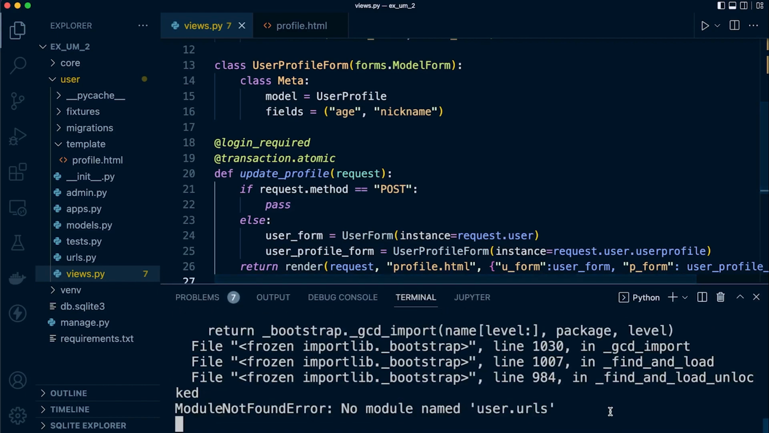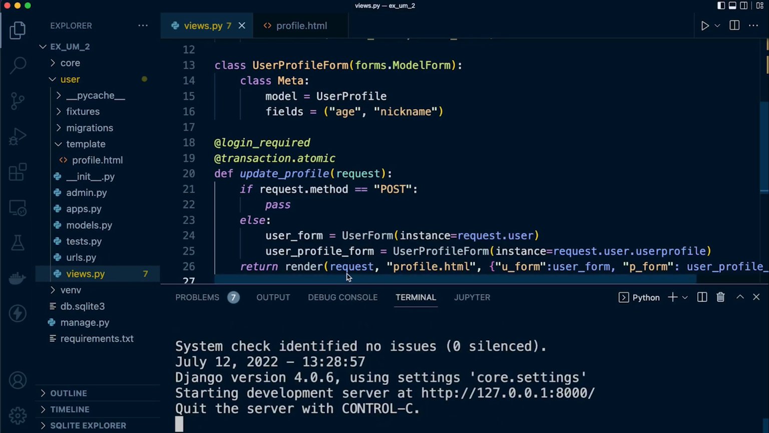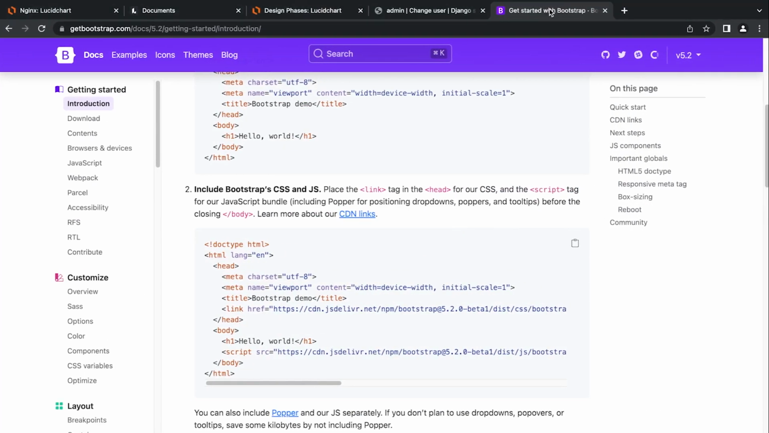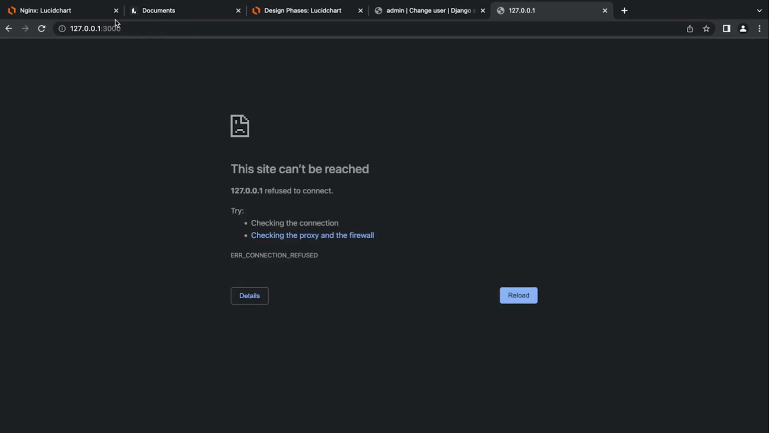So let's, no module name user.urls. So that already looks like a problem that we have. URLs is named correctly. So we'll sort that out in a second. Let's just try this again. Okay, so let's go back into our application, 8,000.